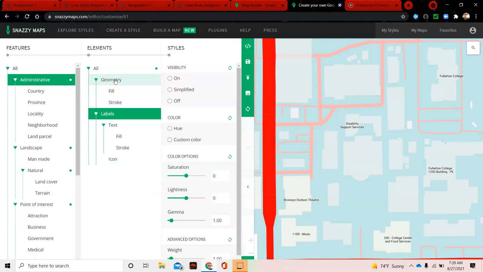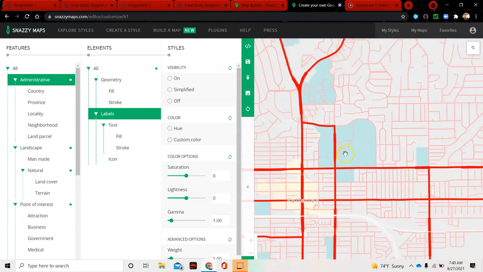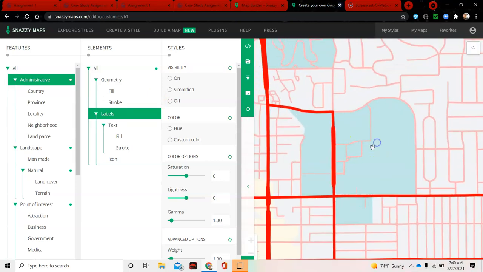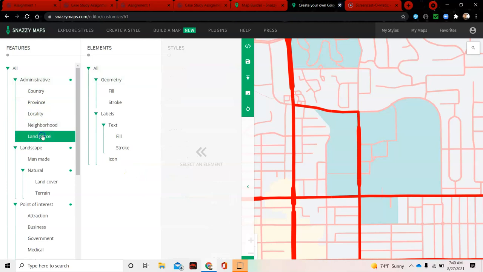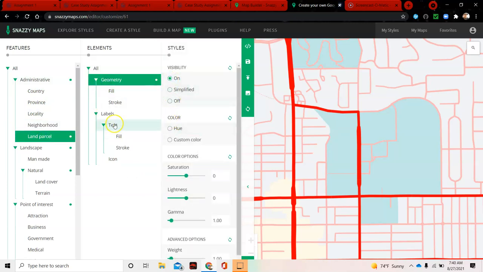And this is why I say create an account, because who wants to do this over and over and over again? This is a one and done setup. So if I zoom out, this is what it'll look like in a map. I think it's too bold, but I think it's good for a tutorial. It helps with contrast. Anyway, as far as labels, I can turn them back on. I can turn the geometry back on. Neighborhood, land parcel. Yep. Text, or labels, on.